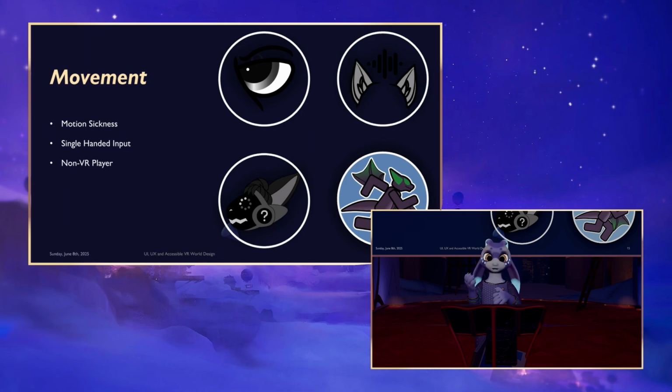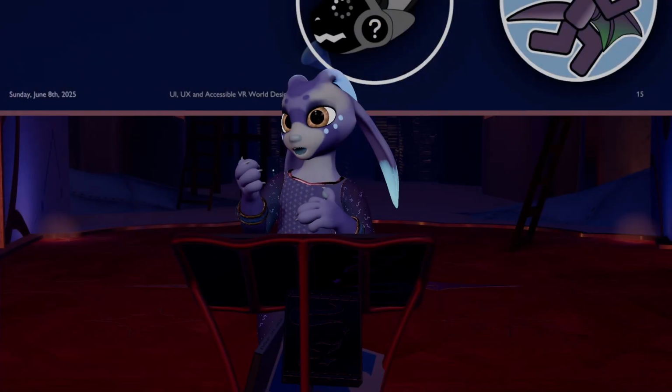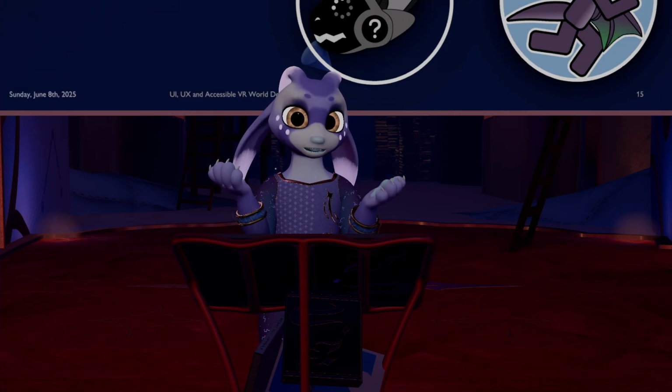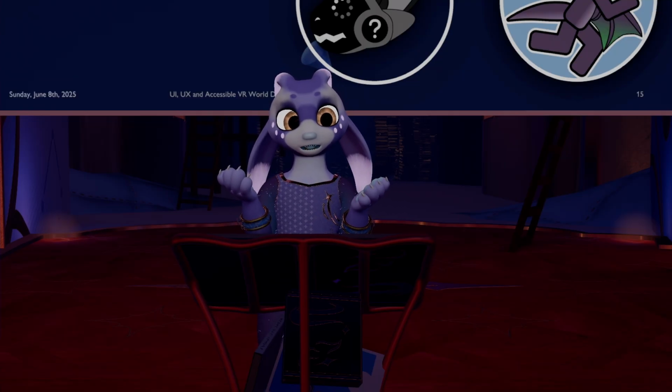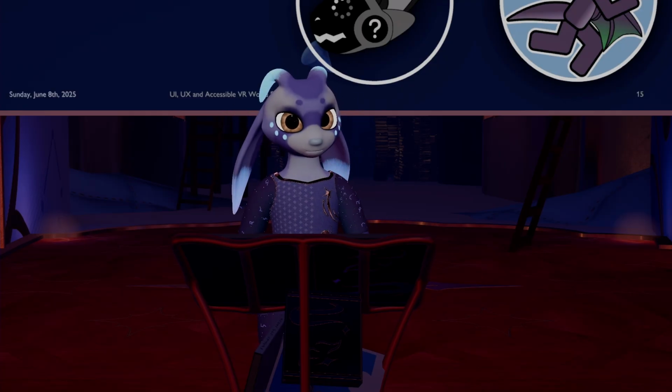You also have single-handed input. This is a problem which a number of worlds have, where, say, for example, you have those menus which you open by making a two-handed gesture. How do you do that if you've only got one hand? This one is something which I'm sure we're all familiar with, even if just one of our controllers runs out of power. But it's something that a lot of VR creators seem to miss sometimes. They assume everybody has two inputs.